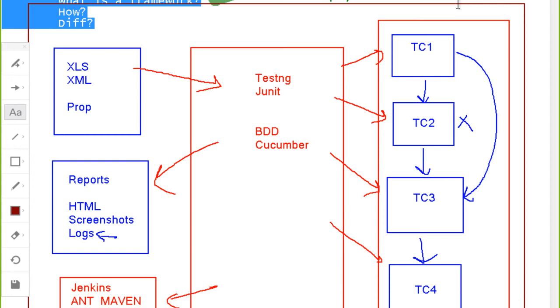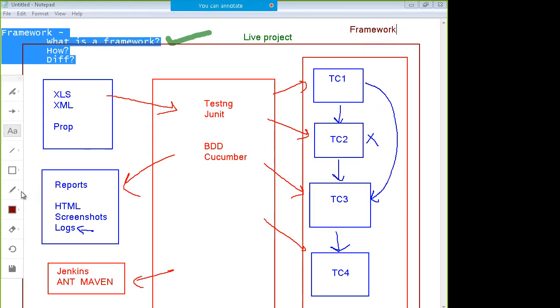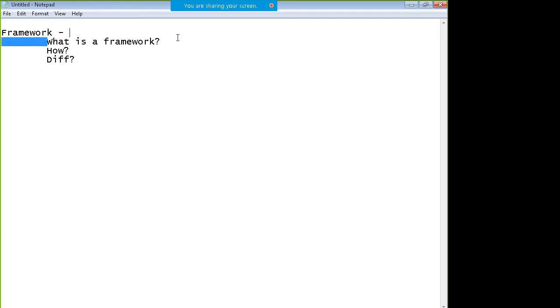This is the major goal of our course. Right now we'll study how to learn WebDriver, then we'll study TestNG, reading Excel, XML and properties files, report generation, and then we'll club everything into a framework. This is what a framework is. How it is made is very difficult to answer in just one or two minutes. It's a very long process.